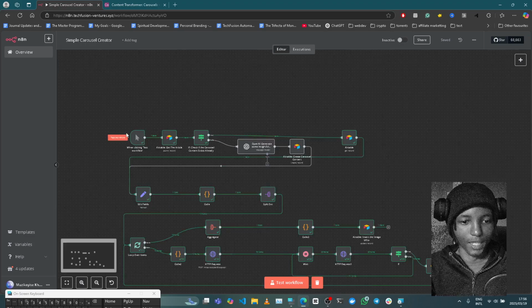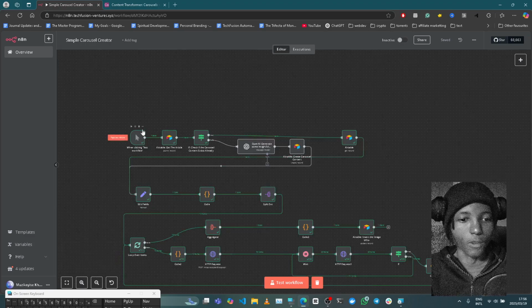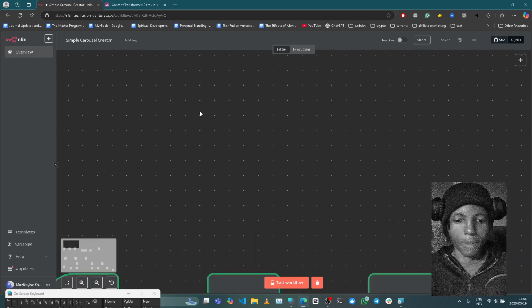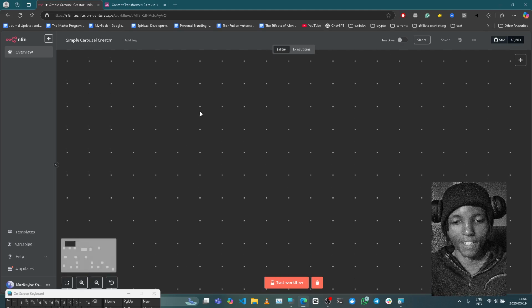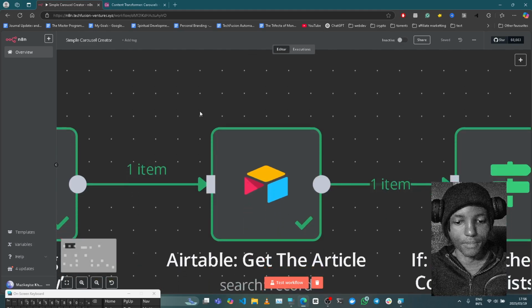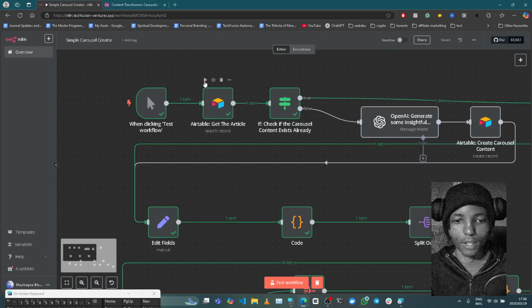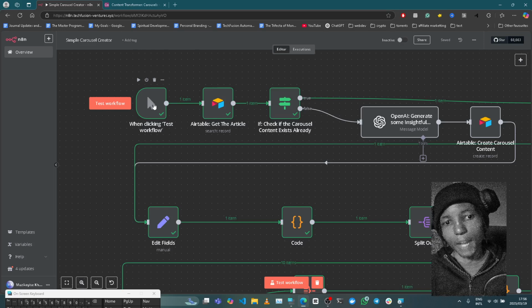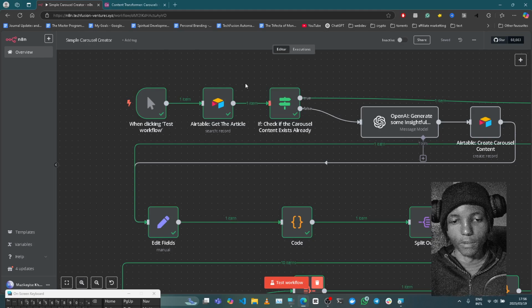So this is just a normal activation, right? Just a manual activation. I think I just zoomed in way too much somehow. Okay, there we go. So this is just a manual execution node, so I can just test the workflow from here.